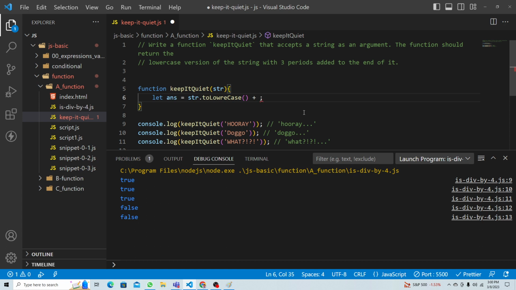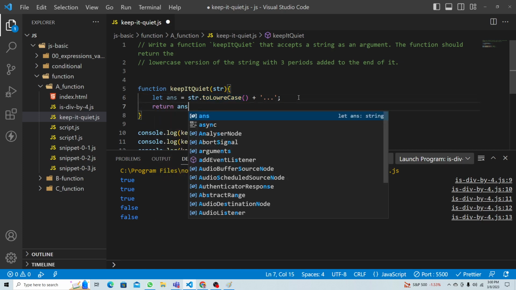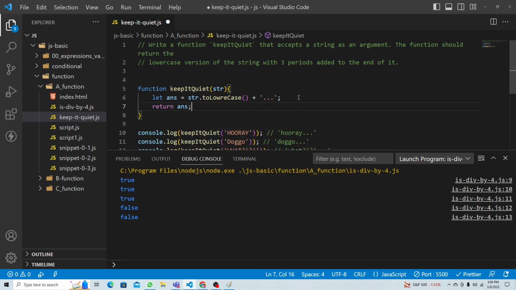Oh no, where is that? Here. Three dots, like that. So whatever the lowercase plus three dots, and I just have to return answer. Whatever value is stored in the variable answer, you are returning it back. Even I can put this whole thing right here, and I don't have to write this line. That is still fine.